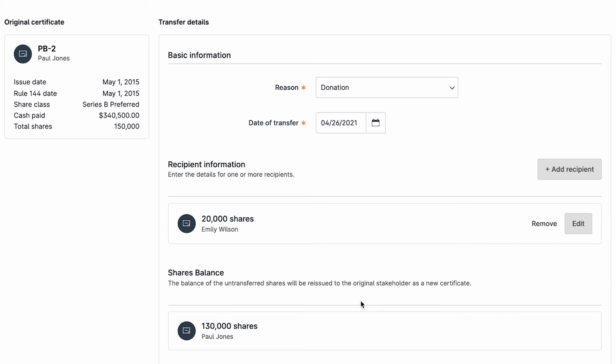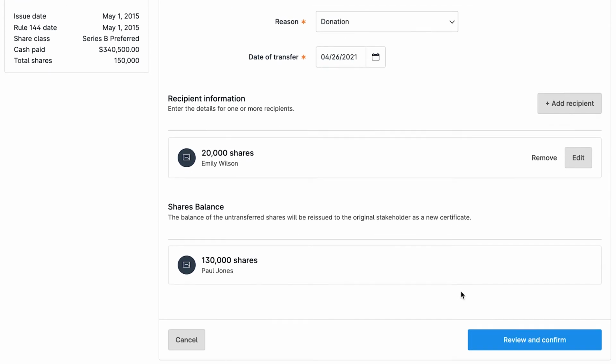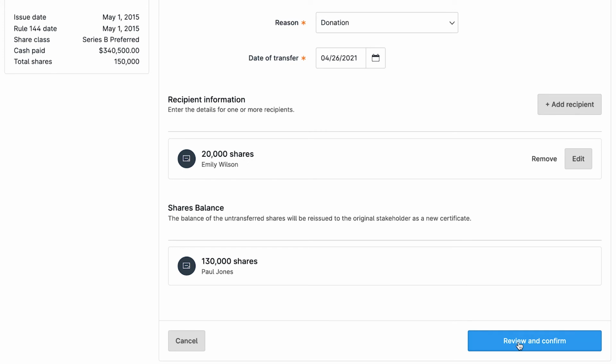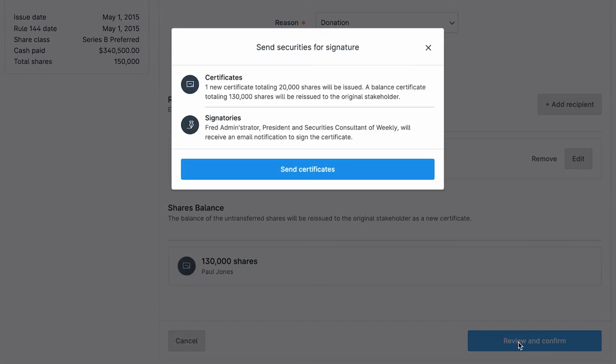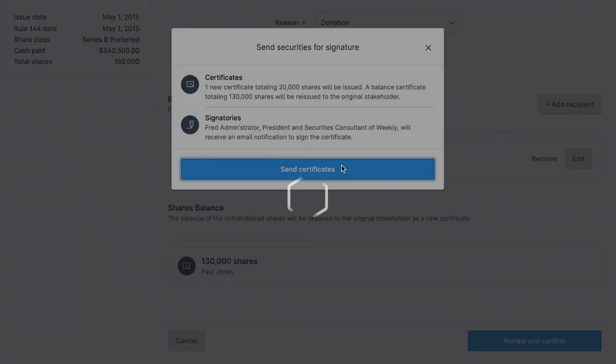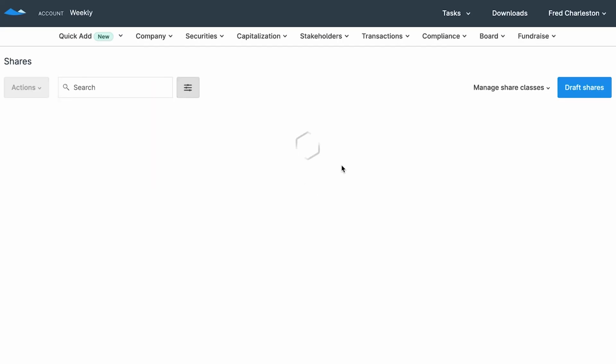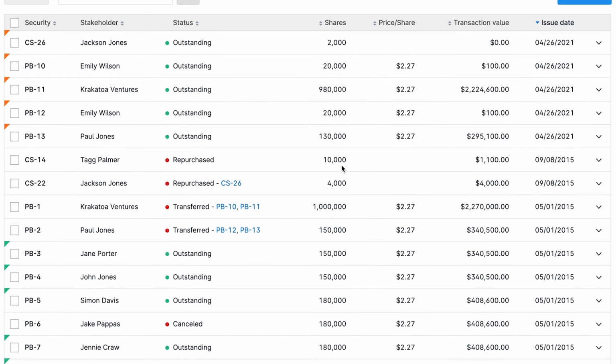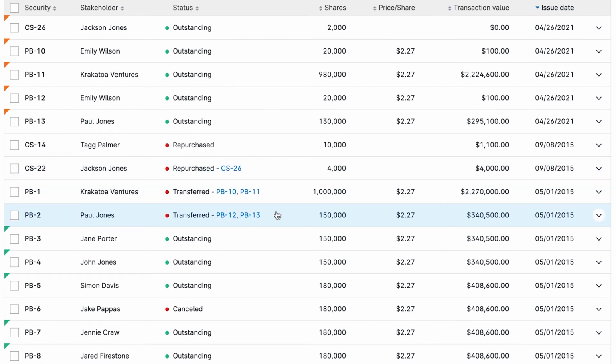Do note that you can add another recipient if you're transferring to multiple parties by hitting Add Recipient after you save each recipient entry. Next, hit Review and Confirm, and send the certificates. In this case, this was a partial transfer, so there was a balance certificate created that was issued back to the original stakeholder.